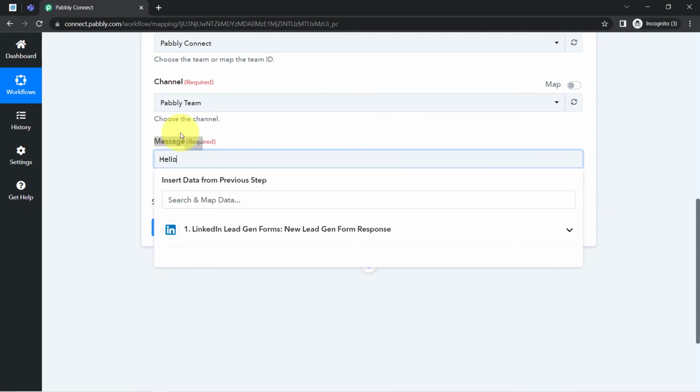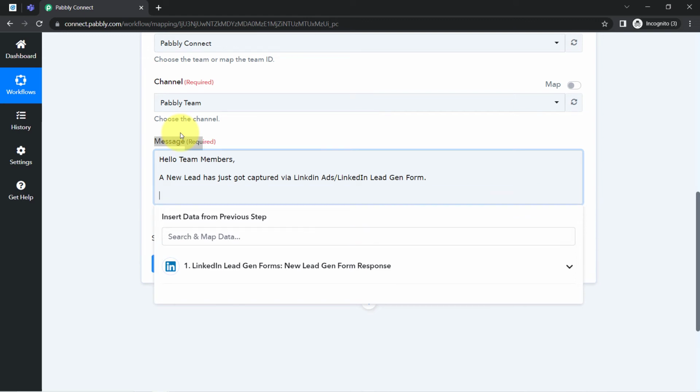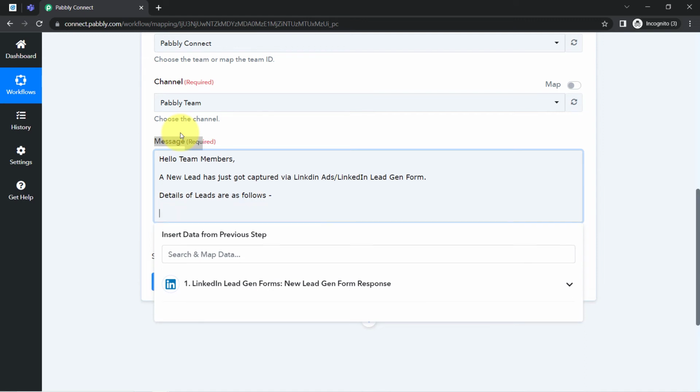So firstly I will write something like, hello team members, a new lead has just got captured via LinkedIn ads, or I can also write via LinkedIn lead generation form. Details of leads are as follows. And here I'm going to provide the details one by one. Basically I'm going to share the details.